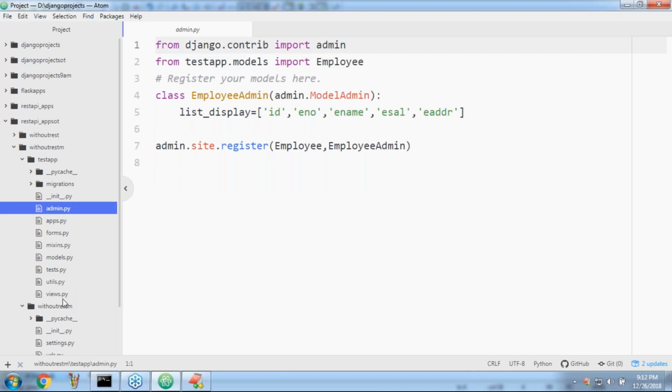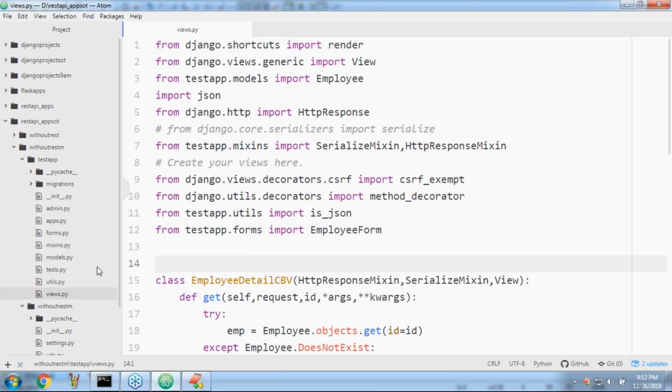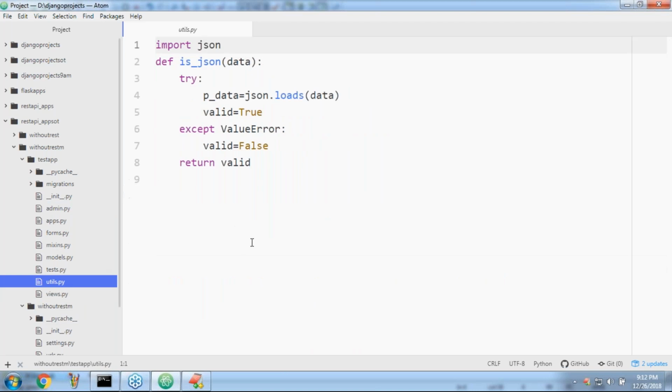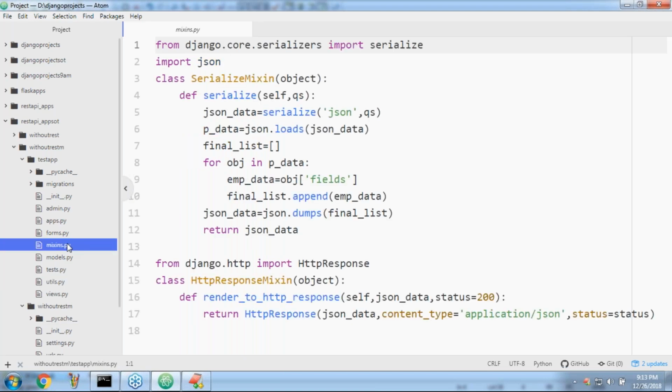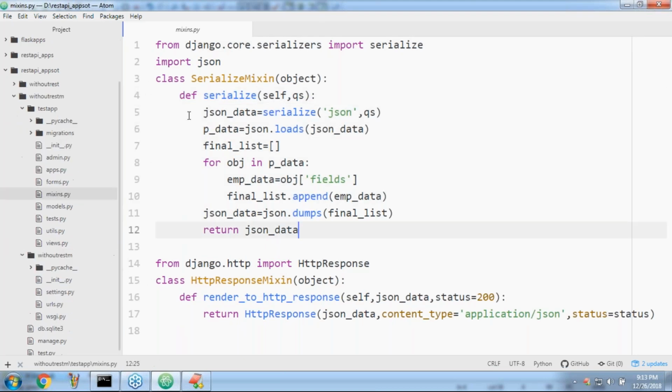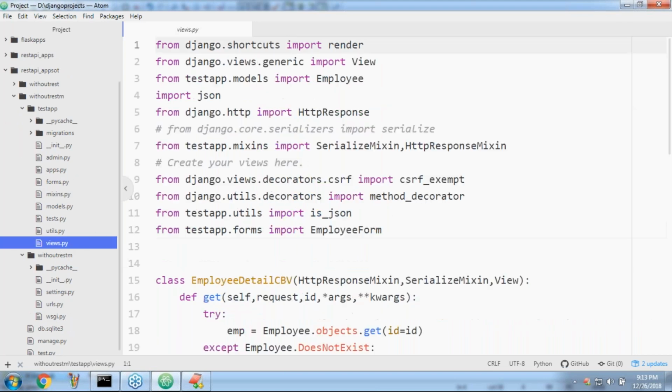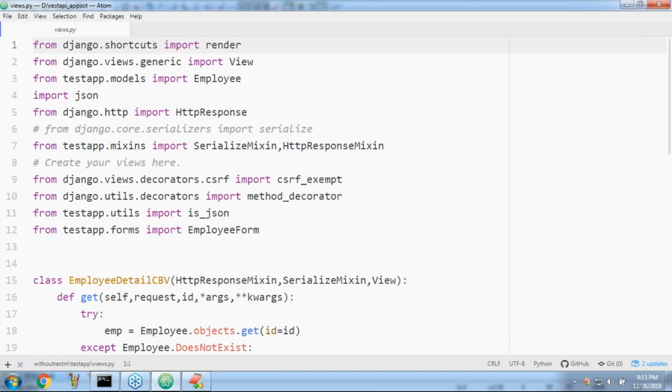Next, do you know views.py? Here a much bigger explanation is required, but before that I covered utils.py to check whether the provided data is valid JSON or not. Next, mixins.py to render the HTTP response and to serialize. You are getting it like this, right? Okay, so now views.py.